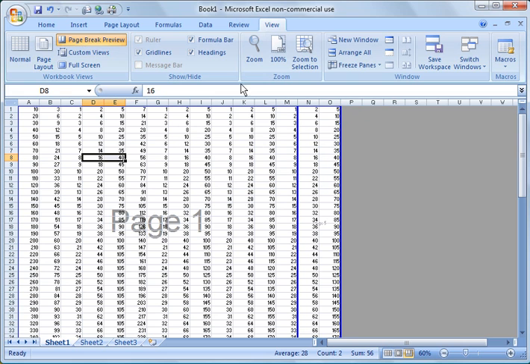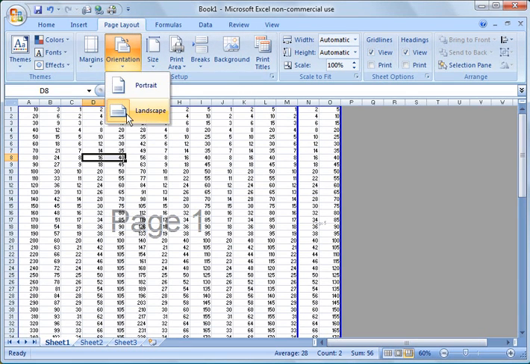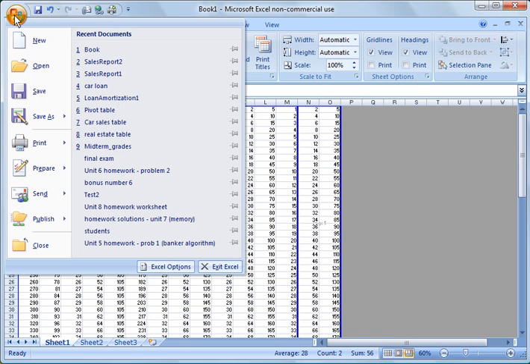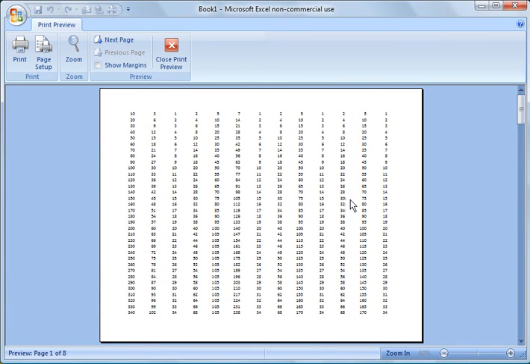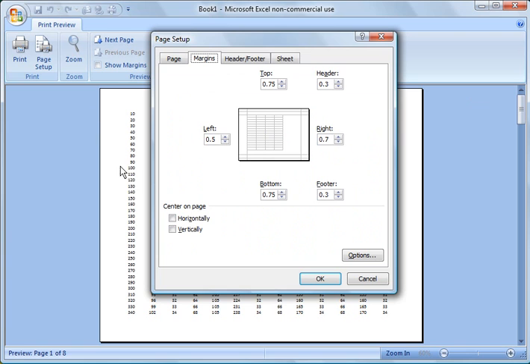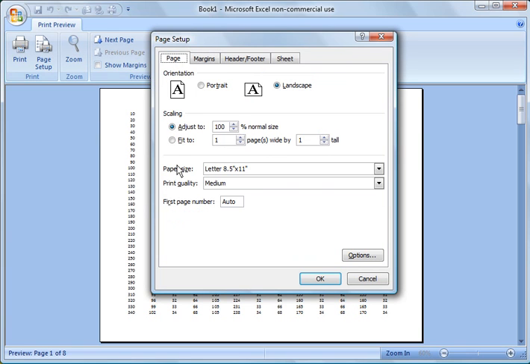And now I'm going to go back to page layout, orientation, it's on landscape. And then what we can do, we can go into print, and let's do a print preview. And you can see it put it landscape, and we have several rows. Well, one of the things that you may want to do is you may want to go into page setup here, and you might want to squeeze everything onto one page wide by one page tall.